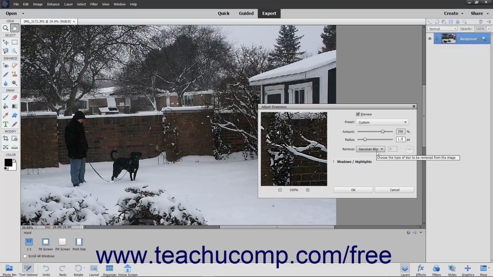The Remove dropdown lets you select the type of blur to remove from the image. Your choices are Gaussian blur, lens blur, or motion blur. For the motion blur choice, you can also enter an angle into the adjacent text box or use the angle dial to the right to select an angle.